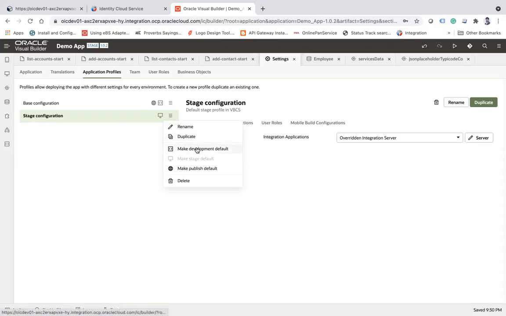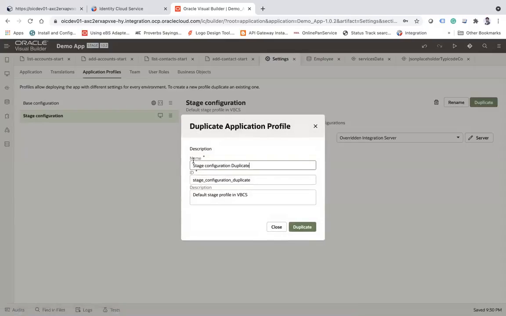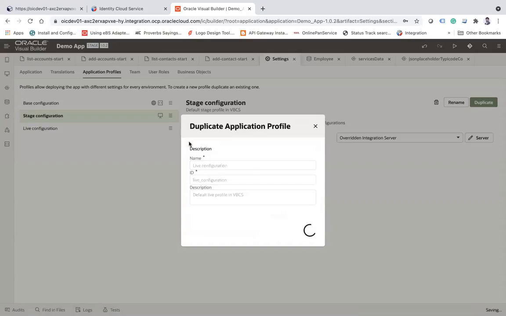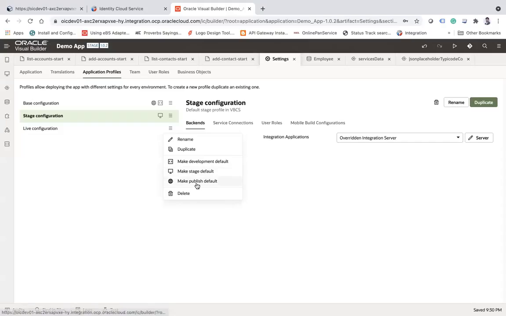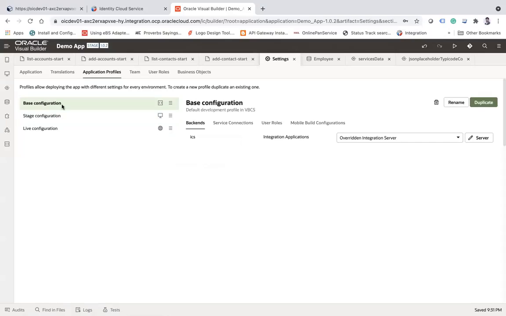Similarly, you can create one more profile. You can duplicate and say live configuration, default live profile in VBCS. And now you can say this is for publish. When your application is in development, this application profile will be used. When it is in stage, this application profile will be consumed. When it is in live, this application profile will be consumed.